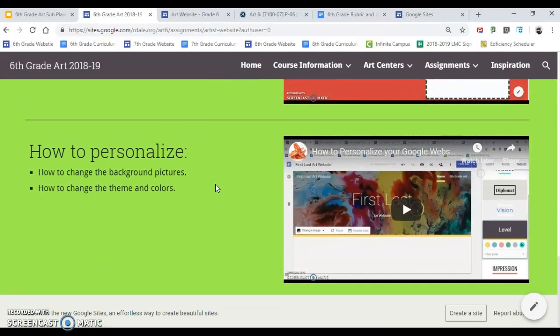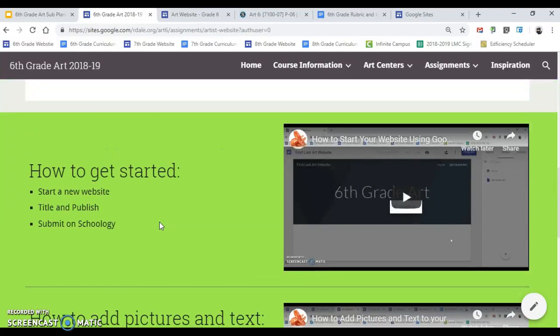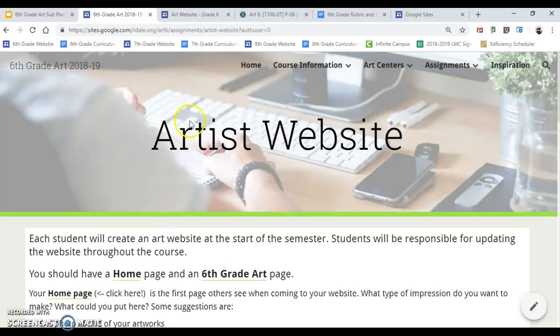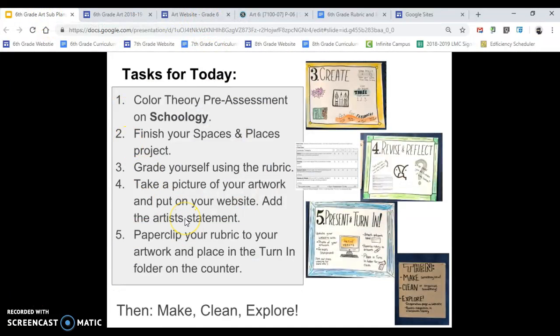And then to personalize, this video is going to show you how to change the background and to change the themes and some colors and other fun stuff like that. So this will tell you how to personalize. So all this should show you how to get your website started, how to add stuff, and then how to personalize it. All right, so that's the website.